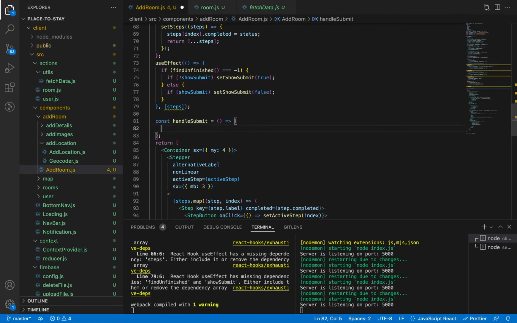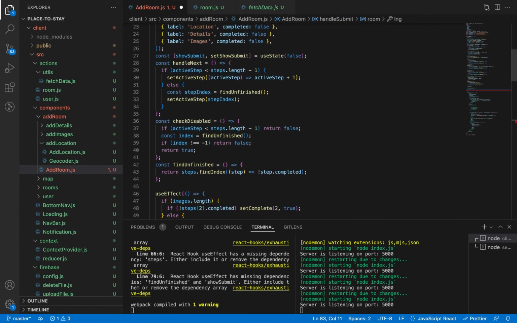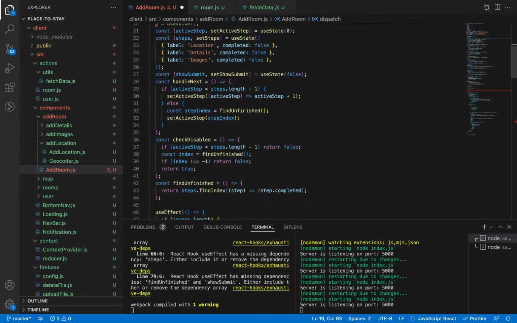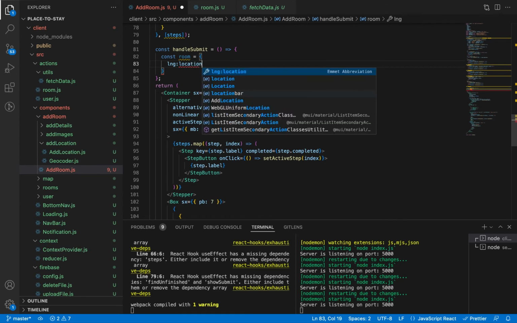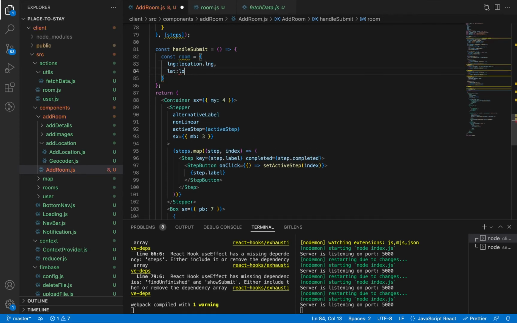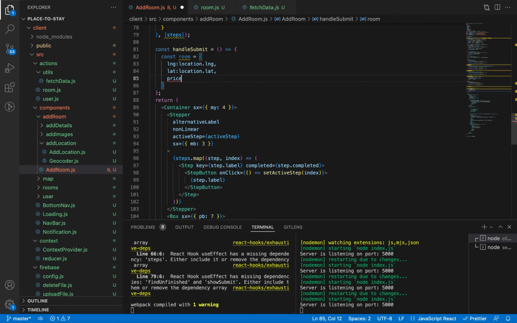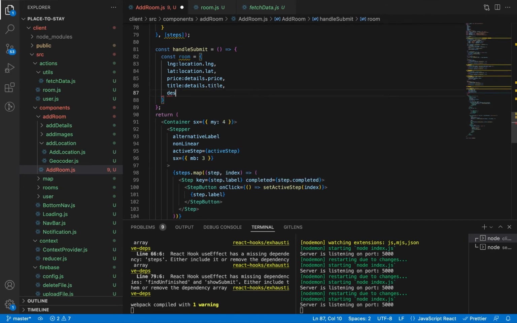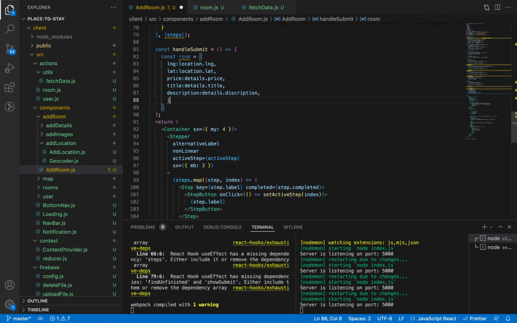Let's go back to our handleSubmit function and let's create the room object. We are going to use the information inside our global context. Here's images, details, and location, and we need the current user and the dispatch as well. So let's extract our information here. Longitude is location.longitude and latitude is location.latitude. Price is details.price. Title from details. And the description as well. And we will pass the images array.